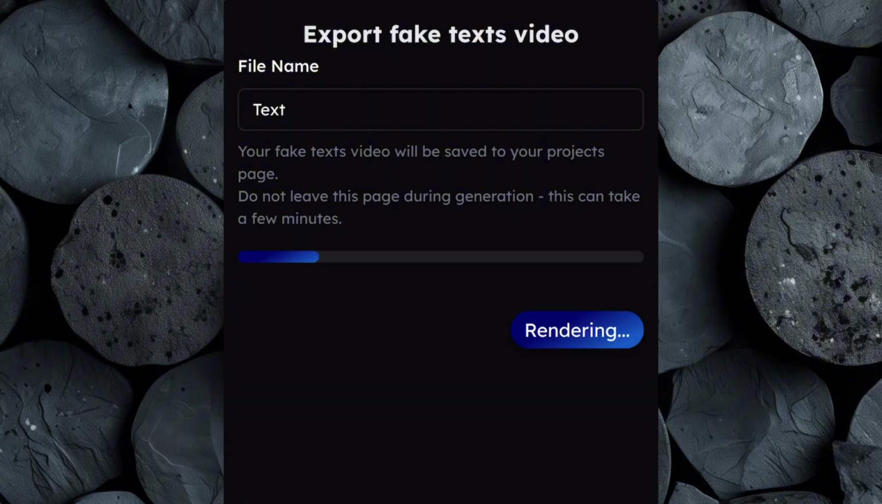The AI will start processing everything, stitching together your chat story, voiceovers, gameplay, and music into one seamless video. Once the rendering is complete, just hit Download, and your final video is ready to go. Now let's take a look at our final result.